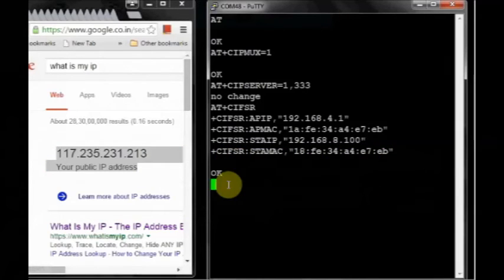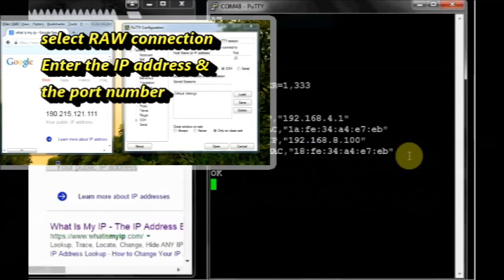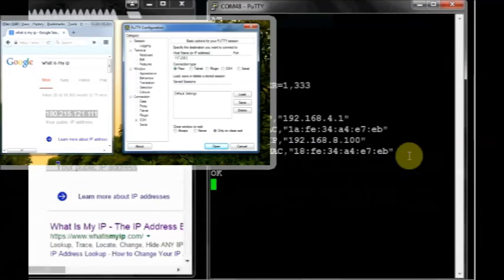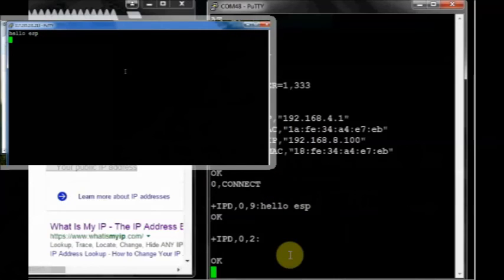Now watch the ESP PuTTY window as I connect from another PC with a different internet connection. This is the IP address of another PC. PuTTY is started on that PC and the connection type is selected as raw. The IP address of ESP PC is typed in and the port number is entered as 333 where we started a server on ESP earlier. When open button is clicked, you can see connect status on ESP PuTTY window. 0,CONNECT means connection established on channel 0. Type in some characters on distant PC window, you will receive it on ESP. We have received 9 characters on channel 0.